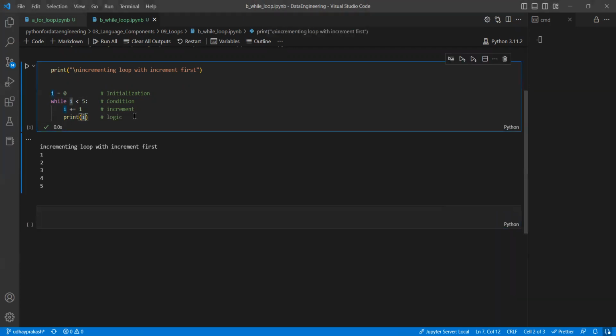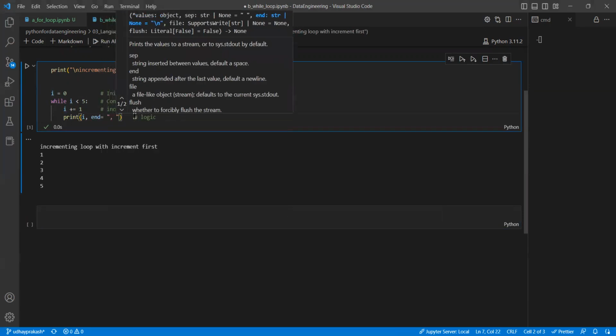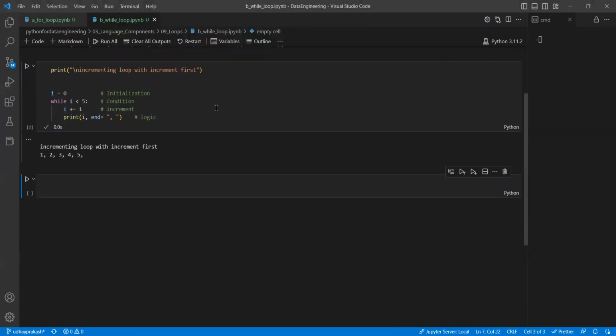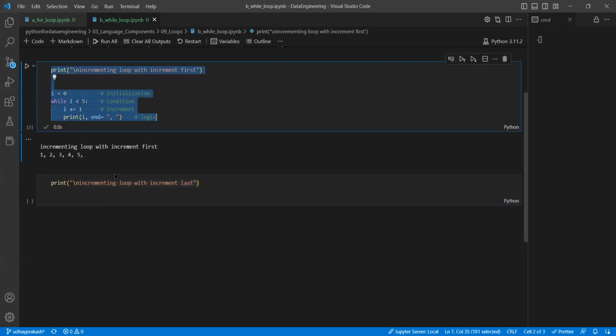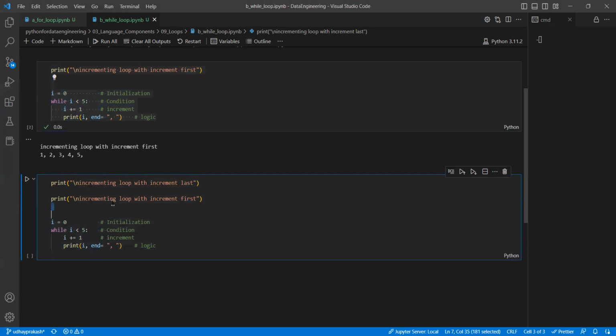Maybe I write end equal to, say, comma. Then see, everything will come in a single line for you to better understand. Now, this one I want to write in another way. Incrementing loop with increment last means this is your logic. How you want to write, it's up to us.